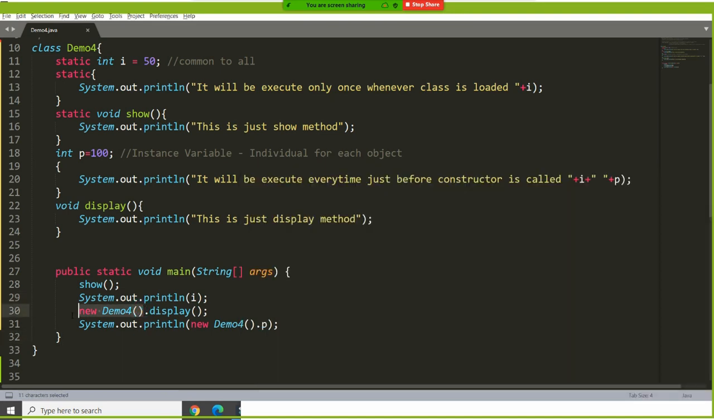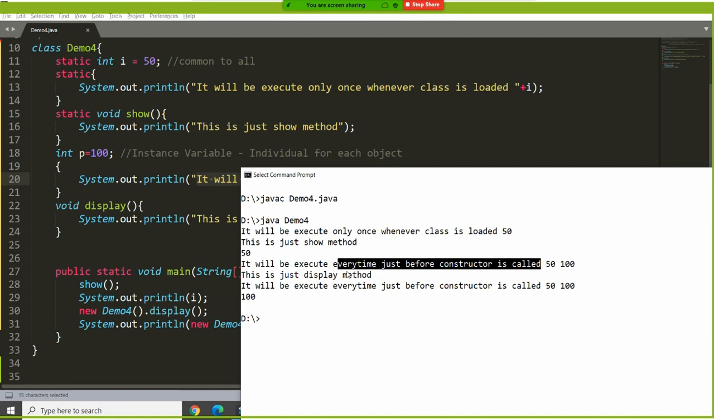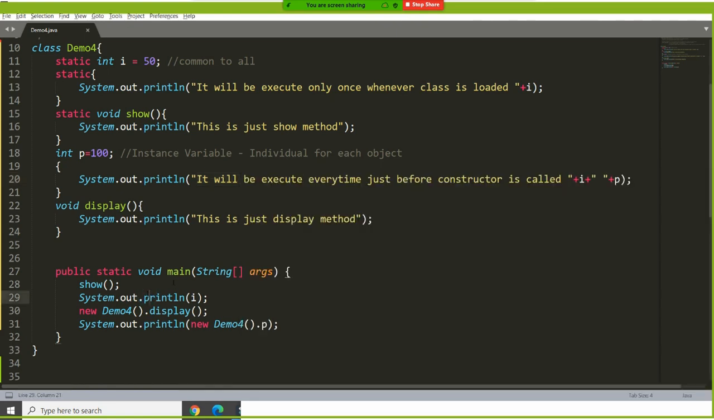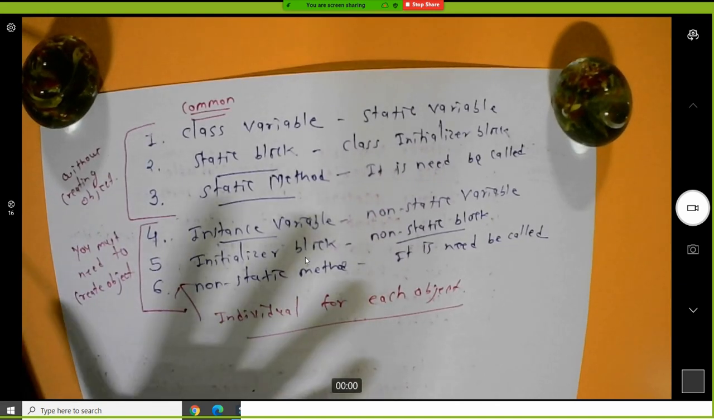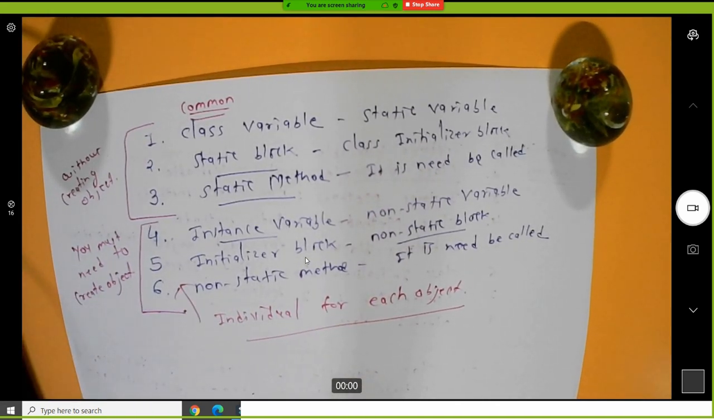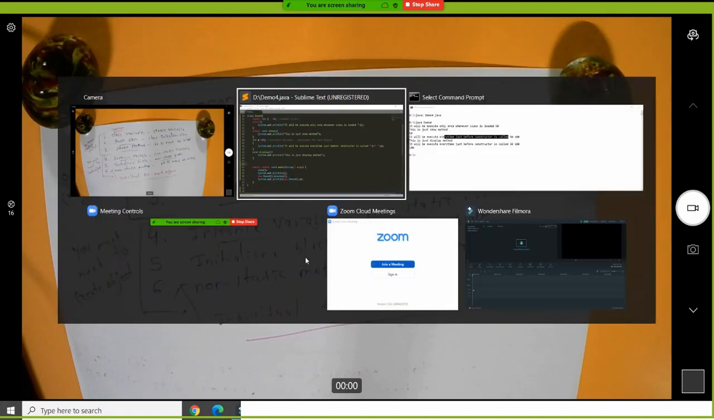See here, I am writing new Demo4. So before this new Demo4, this initializer block is called, and before this new Demo4, this initializer block is called. This is the reason why I am getting the message 2 times, because it will be executed just before the constructor is called. Now for all these constructors, you can provide different values to different variables. But before that I just need to show you the concept of constructor. So up to this, if you have any questions, you can ask me. Otherwise, I want to launch the 7th category, and that is the constructor.